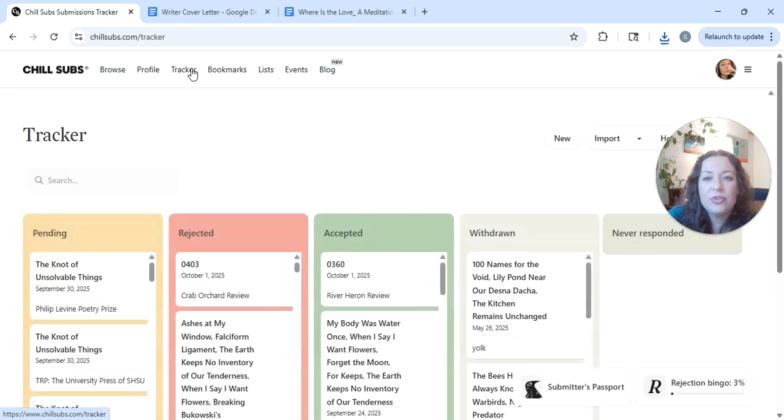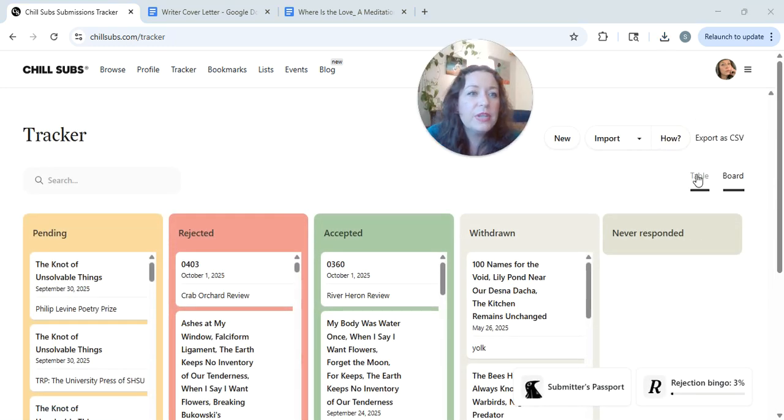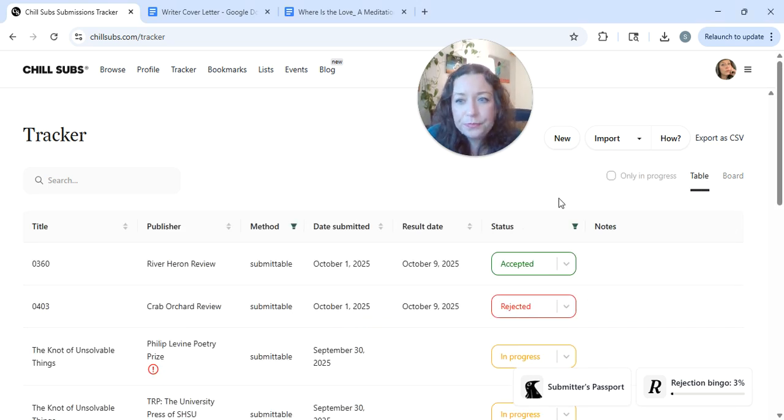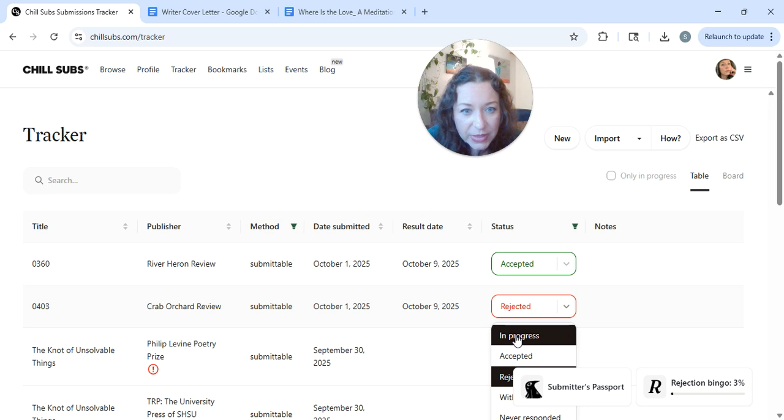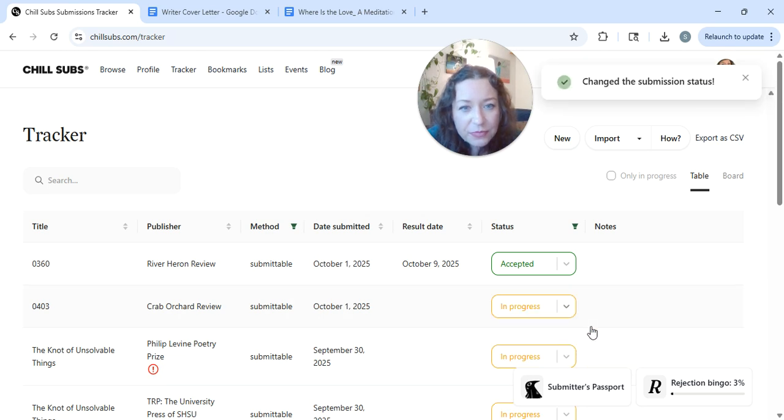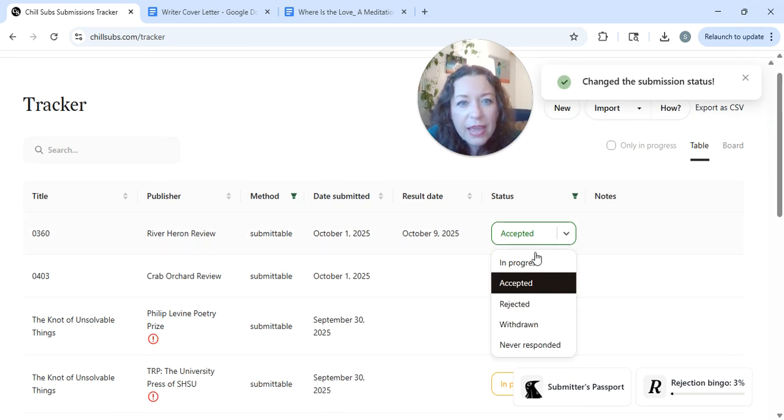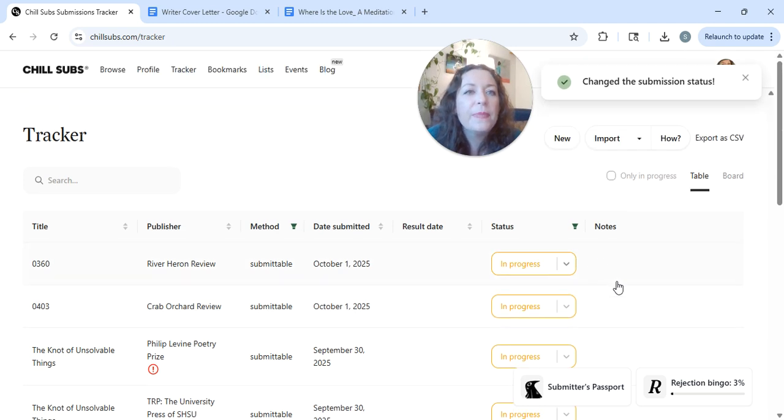And you can go to the submission tracker and you can use this a couple of different ways. There's a table and there's a board. So let's go to the table. Oh, and actually I messed with these, so I'm going to put that back as in progress. Okay, so I imported these from Submittable.